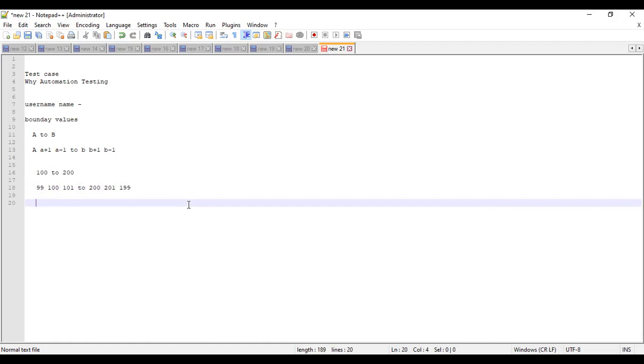Then one more test case technique is equivalence partition testing. How do we do it? If there is an input range between A to B, then we select one valid input and two invalid inputs.